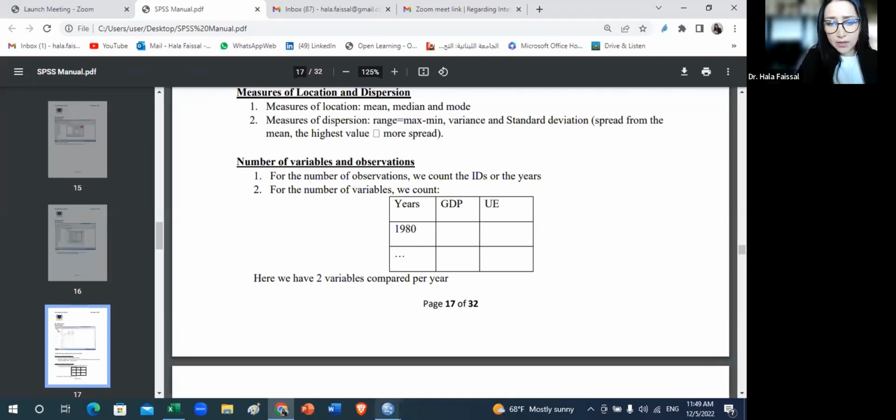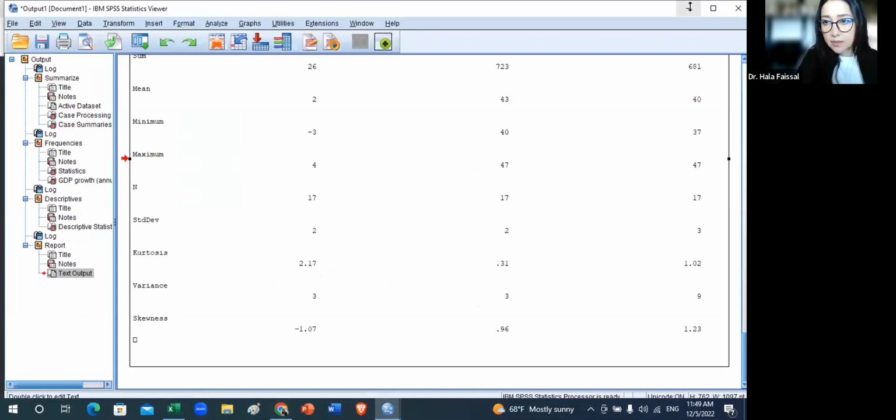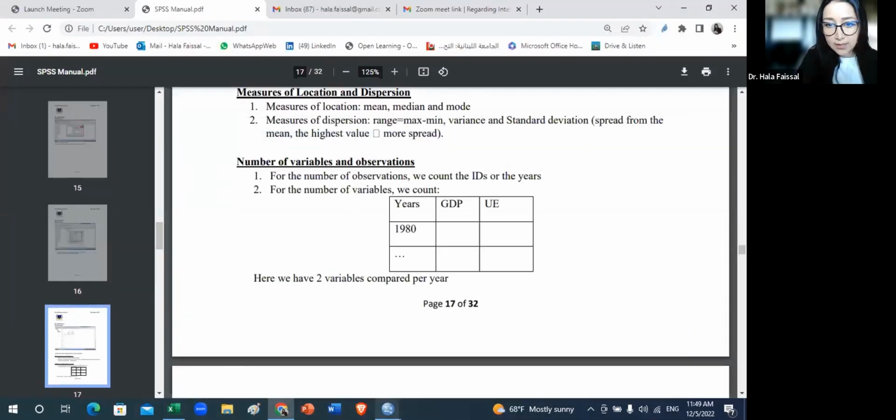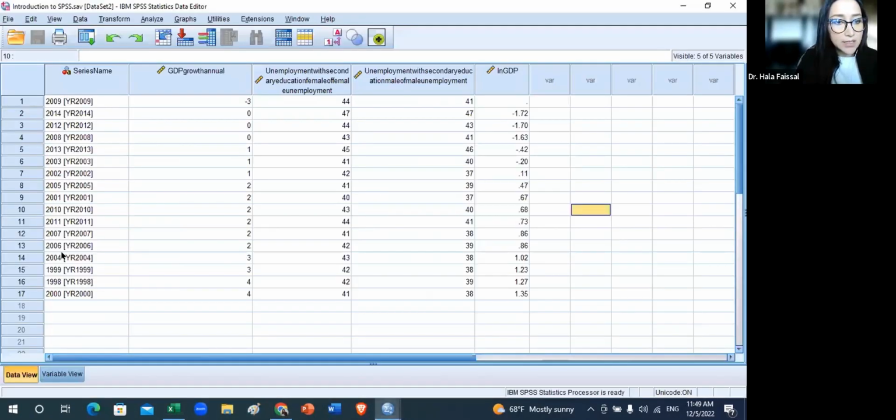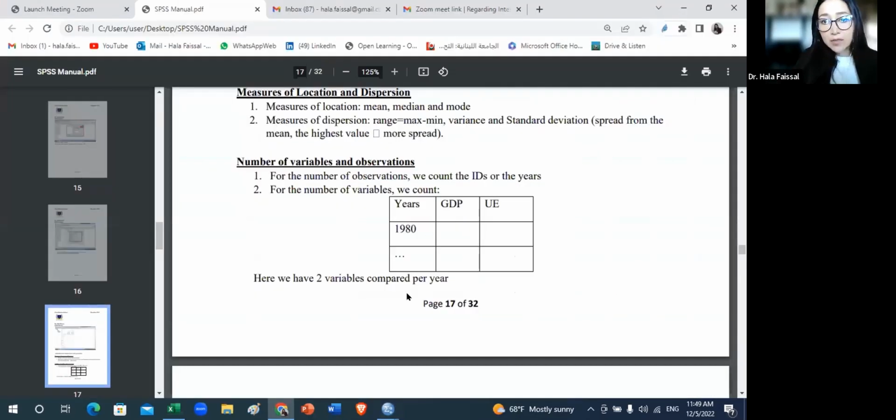We already did this in our SPSS. You can see, let me show you the number of observations here. These years are the N, the big N, in our summary report, the number of observations, or the number of cases. For the number of observations, we count the IDs or years. Here you go.